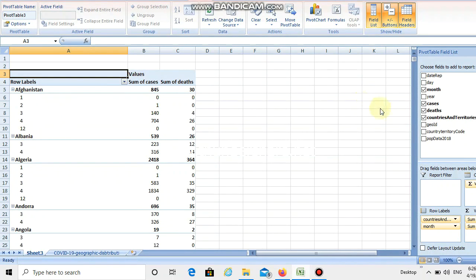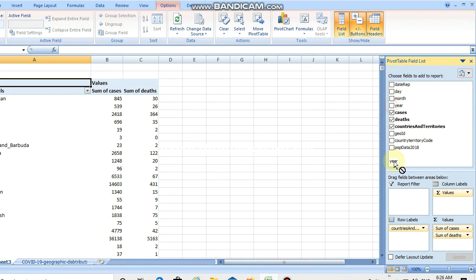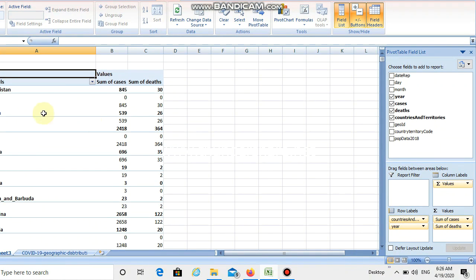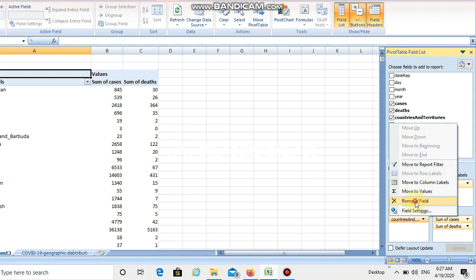If you don't want month wise, remove this. If you want year wise, you can analyze year wise data. See, in 2019, 0 cases, in 2020, how many cases. See how beautifully you can analyze the data. Suppose you don't want country wise, you can remove the fields here.